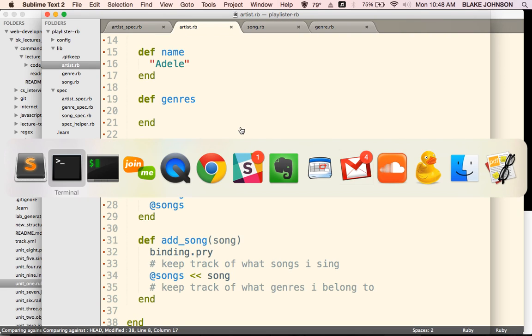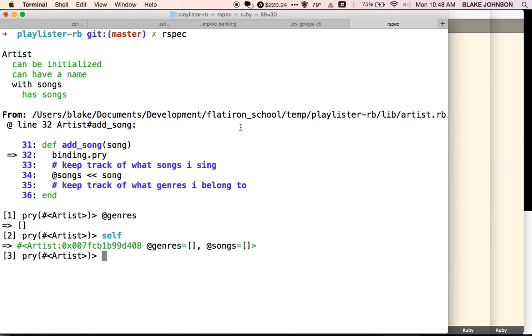So looking at this method, what other variables are in scope right now? Song. Okay. So song is an actual instance of song. Why is it an actual instance of song? Why is it not something else? Gil?